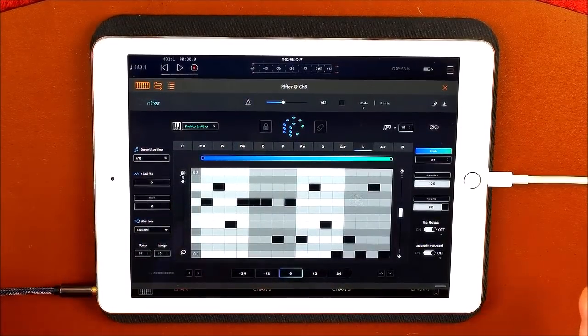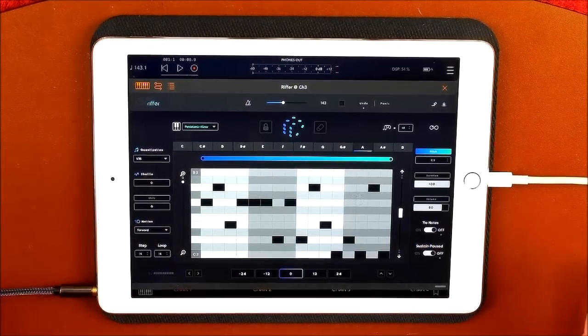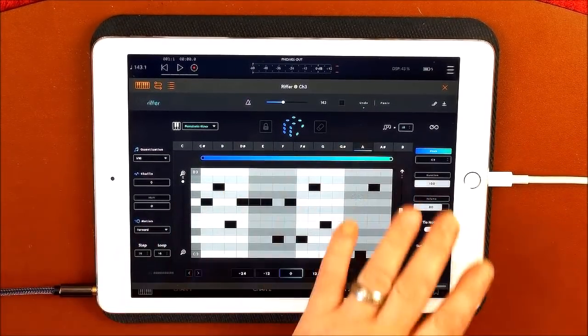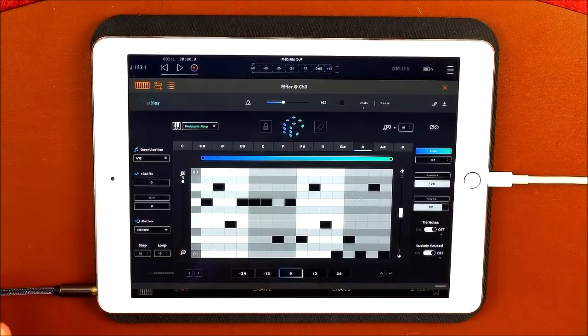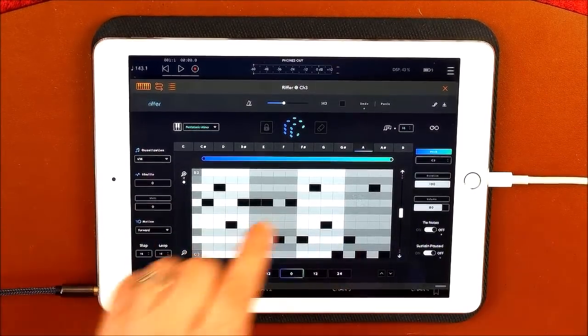Also with Riffer, I've got a video on Riffer, a setup tutorial that goes around the whole thing showing you exactly what everything does. All right, so we've set our basics up there.